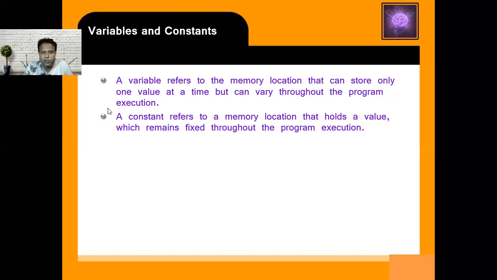It refers to the memory location that can store only one value at a time, but can vary throughout the program execution. A constant refers to the memory location that holds a value which remains fixed throughout the program execution. The constant value never changes.